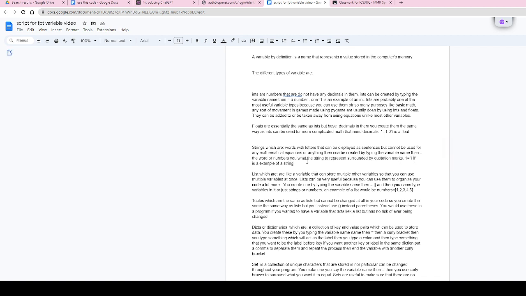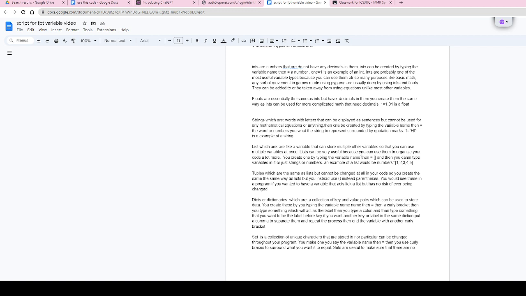Now a list. A list is a variable that can store multiple other variables or also just multiple other numbers or strings, and it just stores a bunch of them at once. Now, the main reason you would want to use this is that it can organize your code a lot more and make it a lot easier to make games. Like if you want to do a bunch of stuff, it's a lot easier to use a list, and also mainly for organizing.